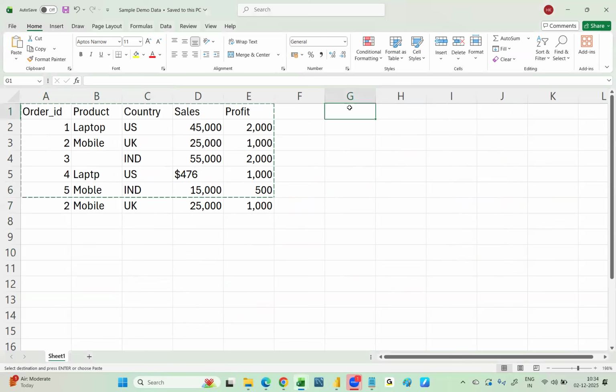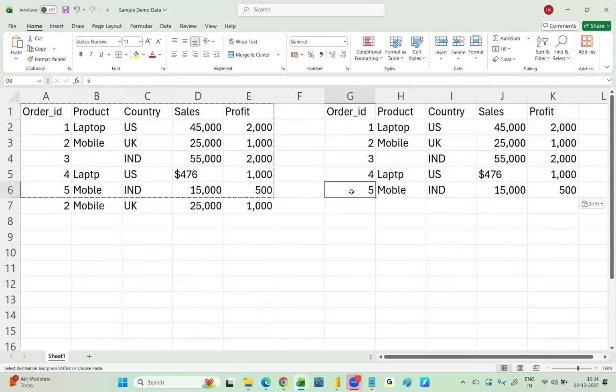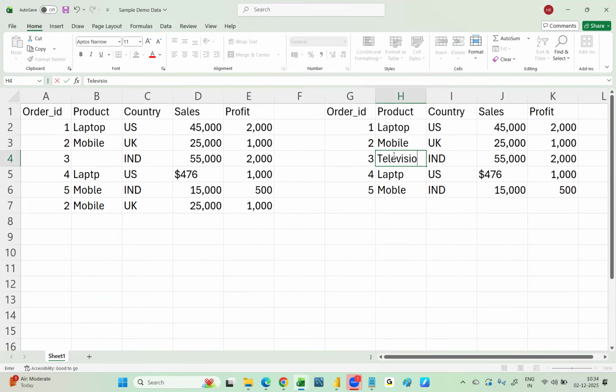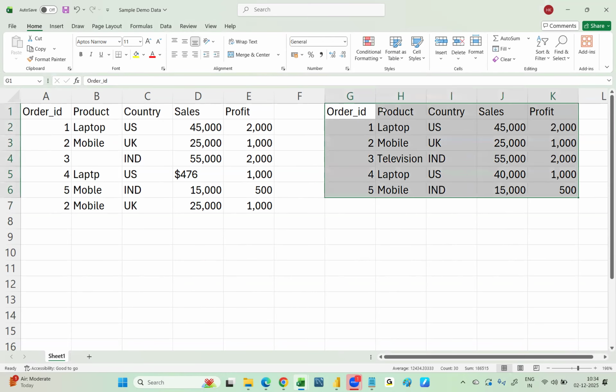I'm just creating a new place where my cleaned data is present. Here, I didn't know the name of the product. I went back to the client and they told me it's a television. The spellings have also been corrected for the laptops and the mobiles. And the sales amount which was in United States dollars has been converted to Indian rupees. So this is how my data has been cleaned. Now have a look at it. There are no duplicates, no sales amounts in other currency, no missing values, no inconsistent data. Everything has been cleaned in this data.